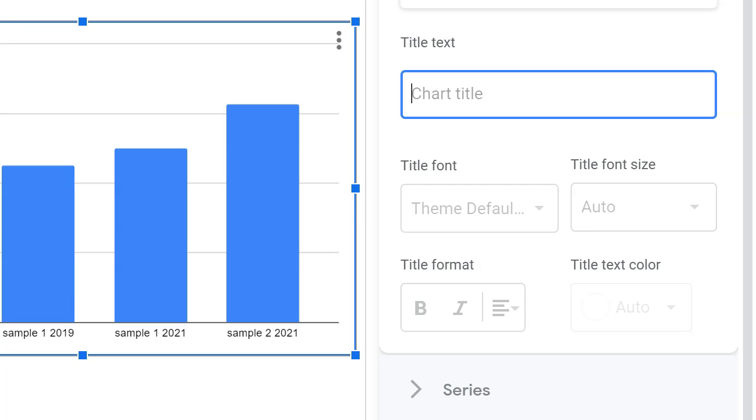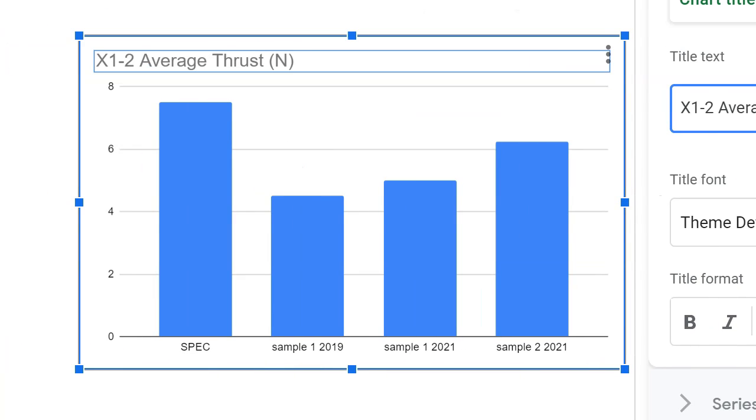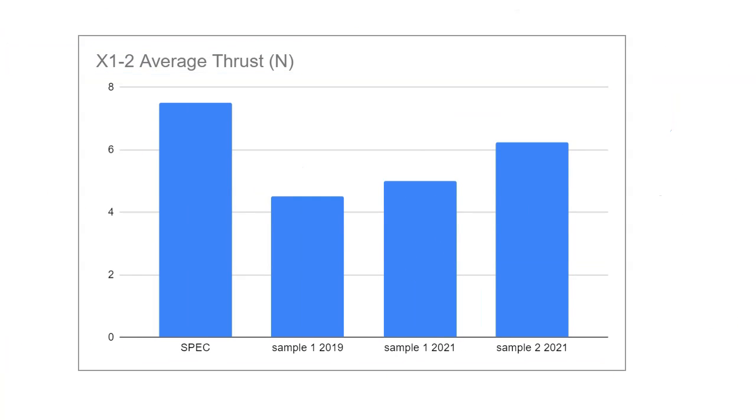this would be whatever the engine was. So I'm just going to name it what the chart is actually telling me. So in this case, we're looking at average thrust for a specific engine type. And to me, that's a lot more useful. Okay, so now I can look at the specification and I can see the samples, how they compare. So that's kind of how I want you to prepare your bar charts for this assignment.